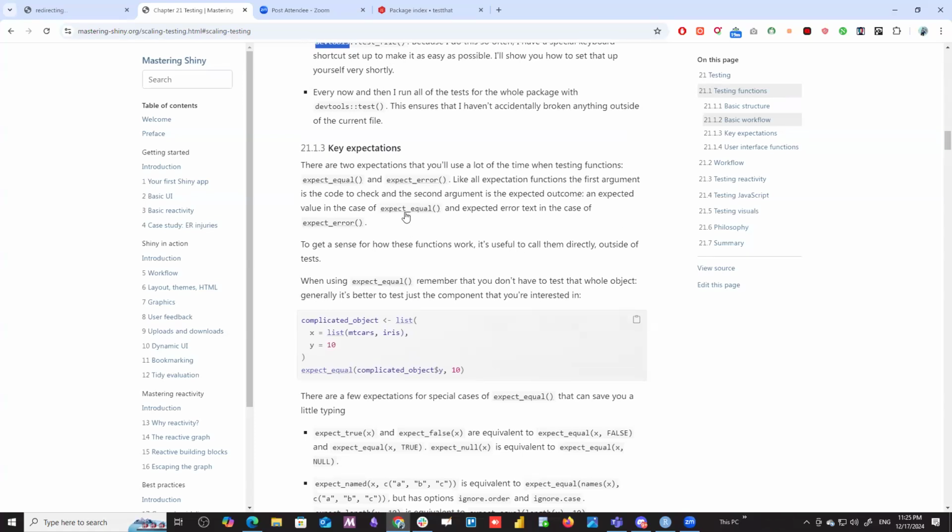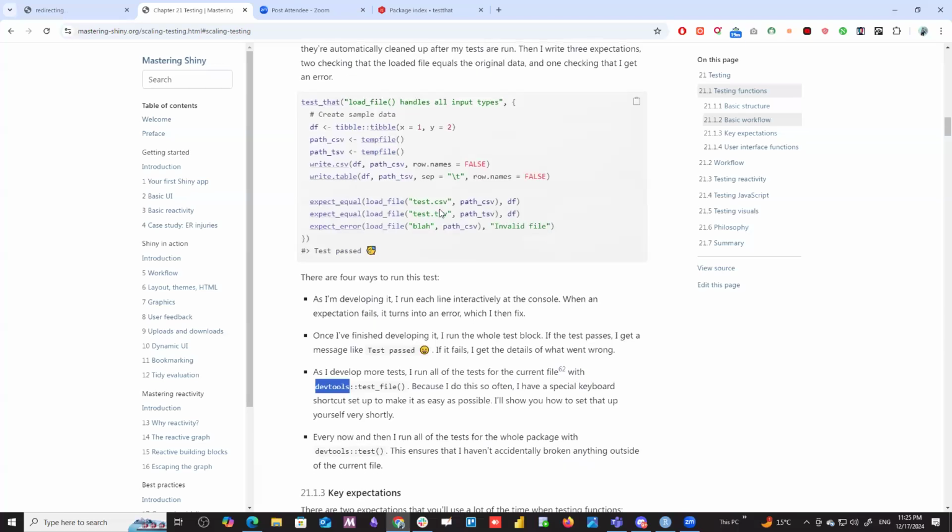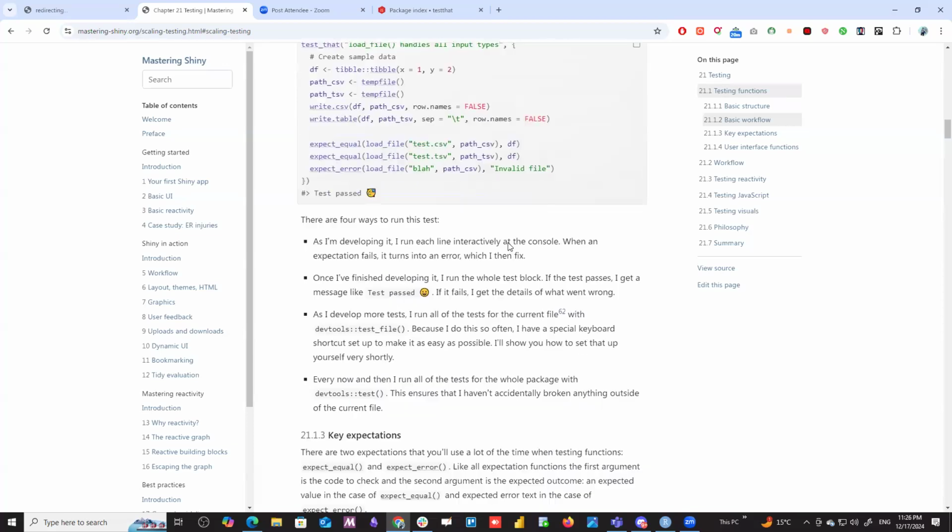Now, the expectation, we have two expectations you will use a lot, which is expect equal and expect error. Like all expectation functions, the first argument is a code to check, and the second argument is the expected outcome. So yeah, as we said here, this is a code that we will test, and this is the expected outcome, which is this df.